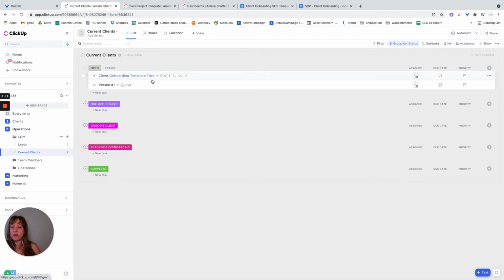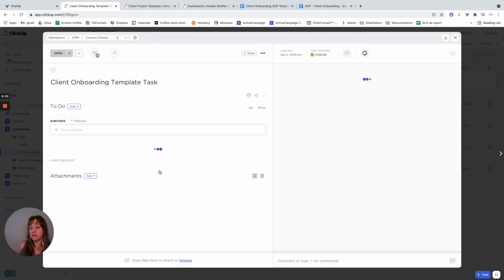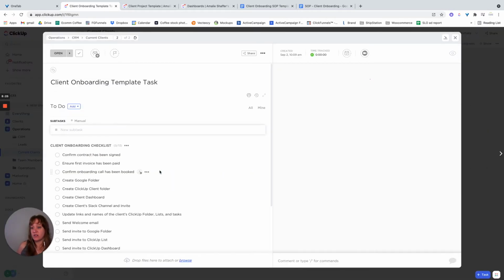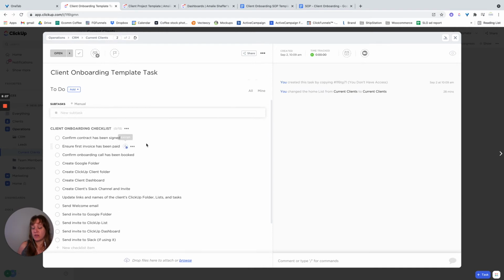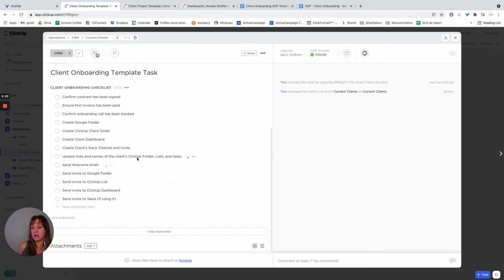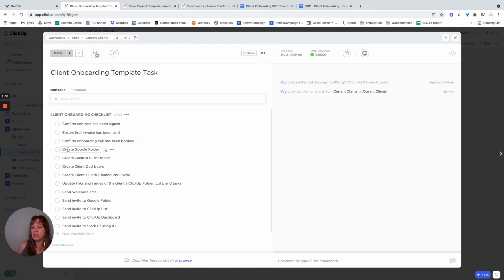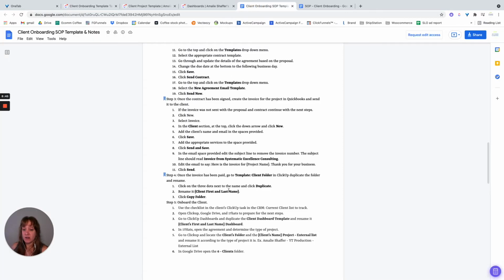So for onboarding, let me go back here really quickly. The way that we have this broken down, that's the SOP, and inside of the template task, again, this is something that's included in the bundle. You get this template task that has the checklist items that I just was talking about. So, create the Google folder, create ClickUp client folder, create dashboard, create the Slack channel and invite, send a welcome email. So all of these reflect what's in here.